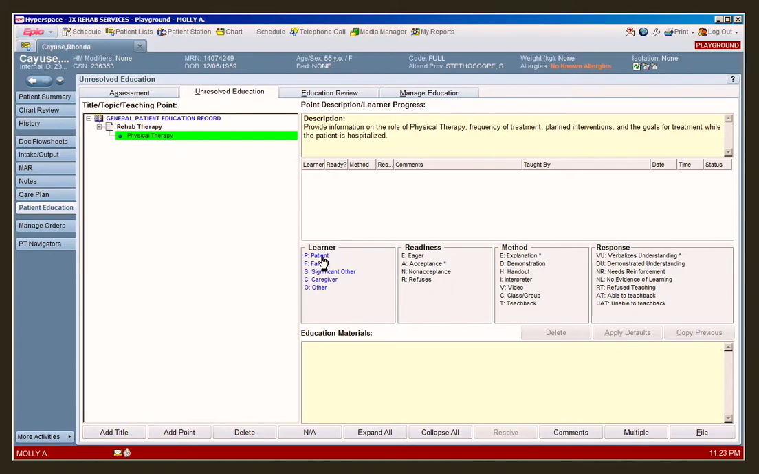So from here, it's just a matter of clicking the menus to select your answer. So if we taught the patient, we can select patient. From here, we'll say their readiness to learn. We'll say they're eager. The method that we use, in this case, where we explain it, and then their response to it, whether they verbally understood, demonstrated an understanding, and etc. So in this case, we're going to say they verbalized understanding. Notice as we click through, you can see that those codes have been added to our items here.